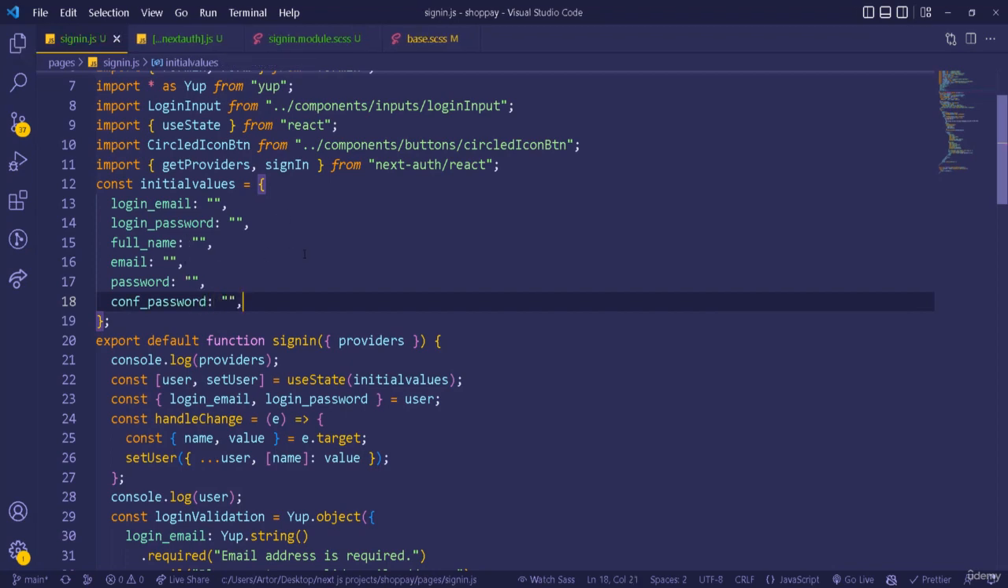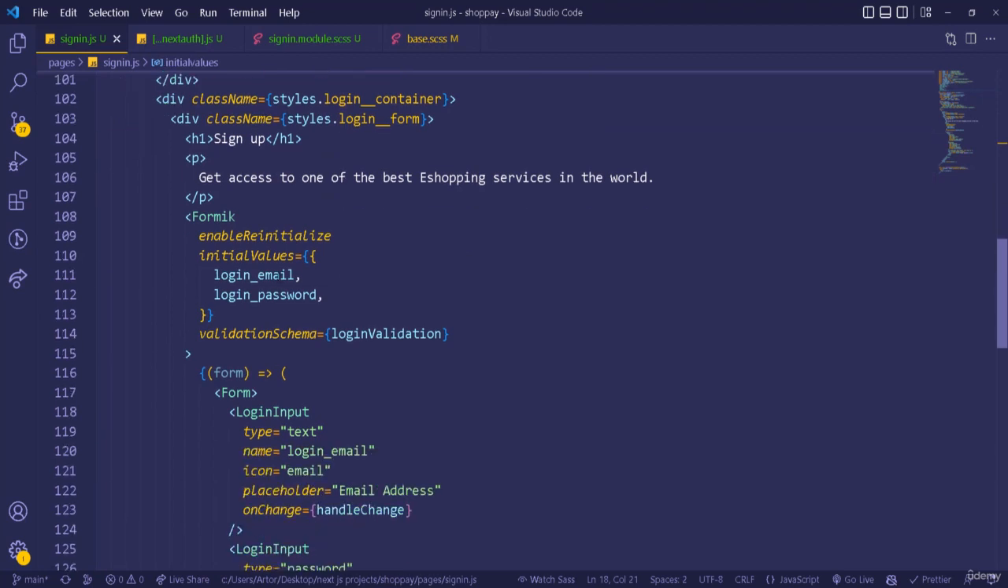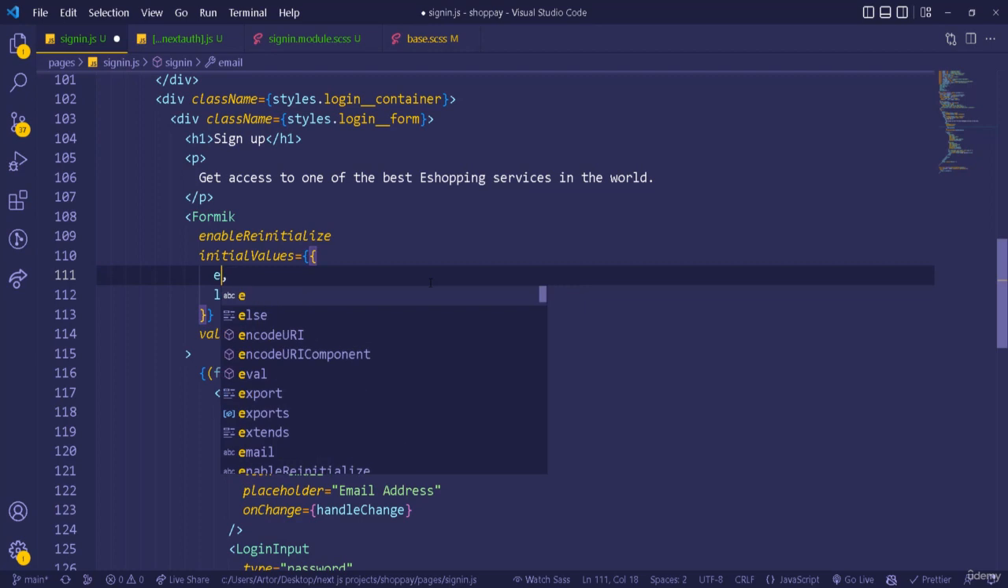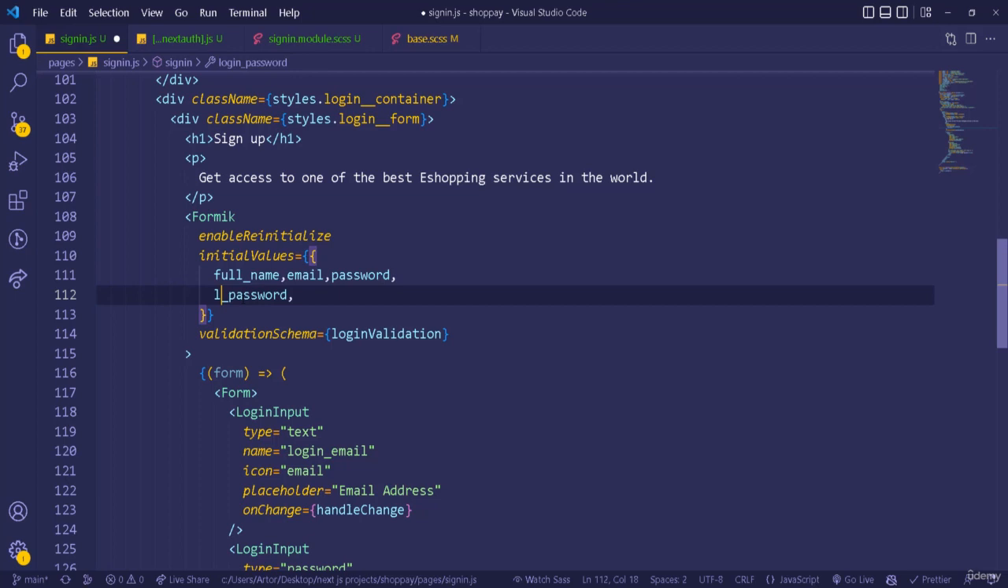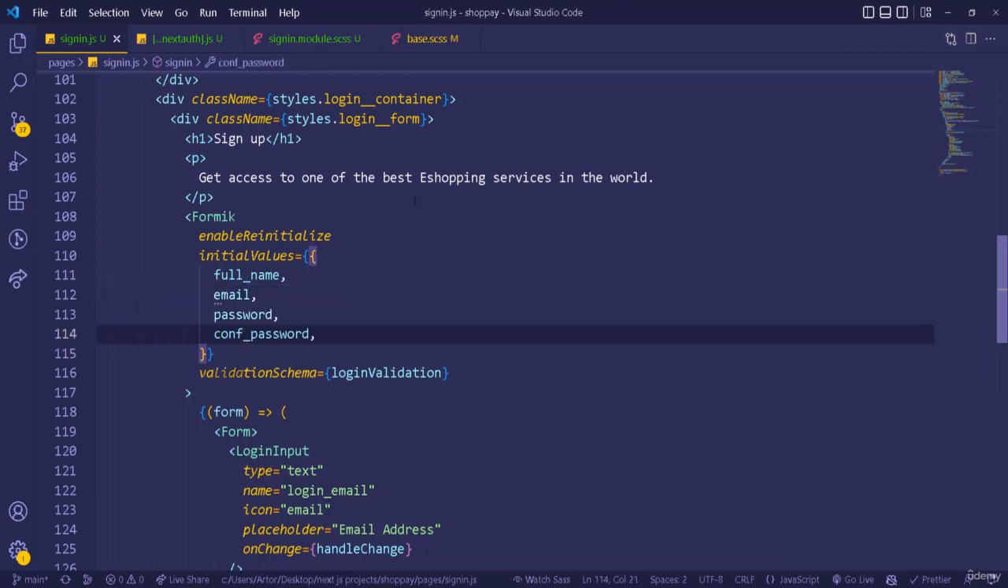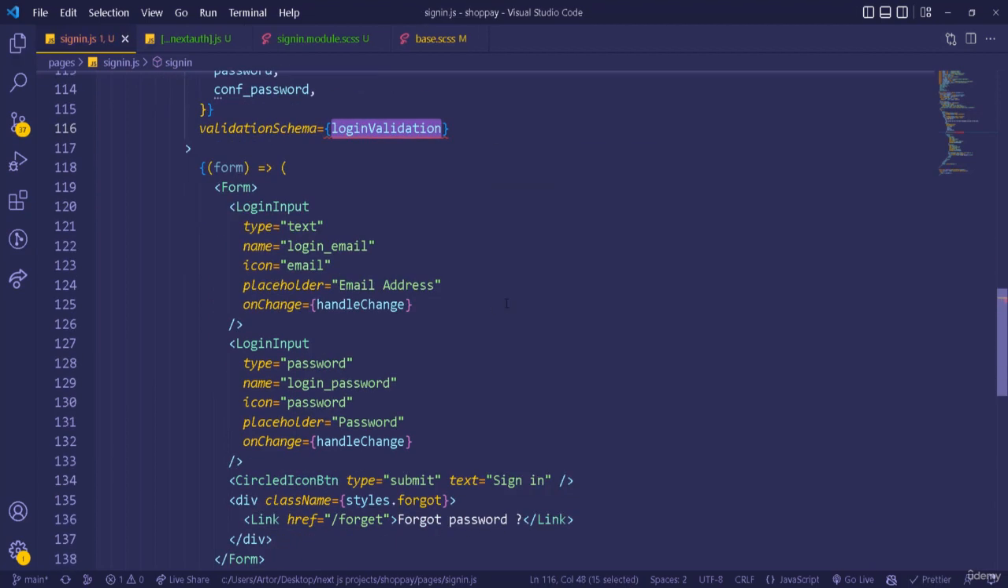And also we have to copy all these values and add them right here. So this is for the sign up. So this is going to be for full name first, and then it's going to be email, and then password, and then the last thing is going to be confirm password. I hope this is all right. For the validation schema, we're going to create a new one. So let's leave it now empty, but we're going to create one. Okay, we'll just leave it. We're going to change that.